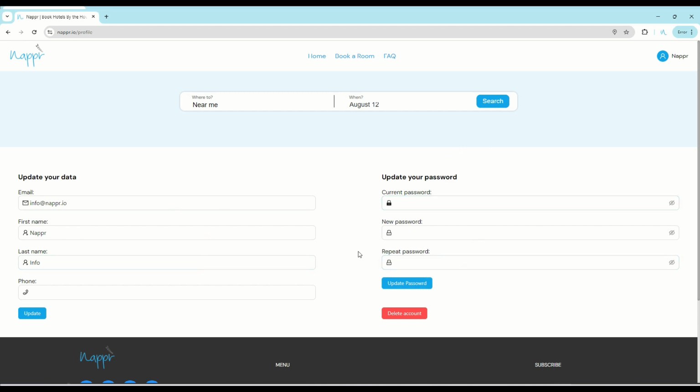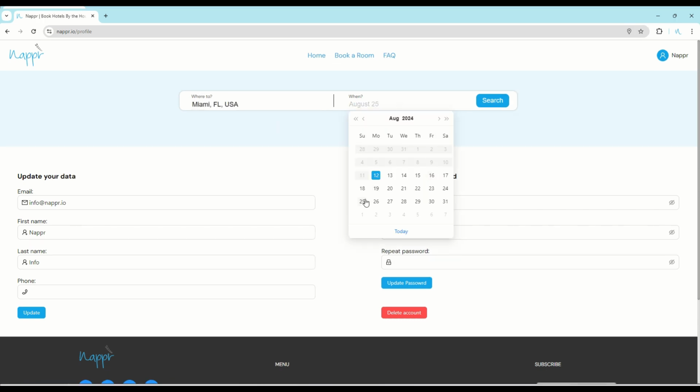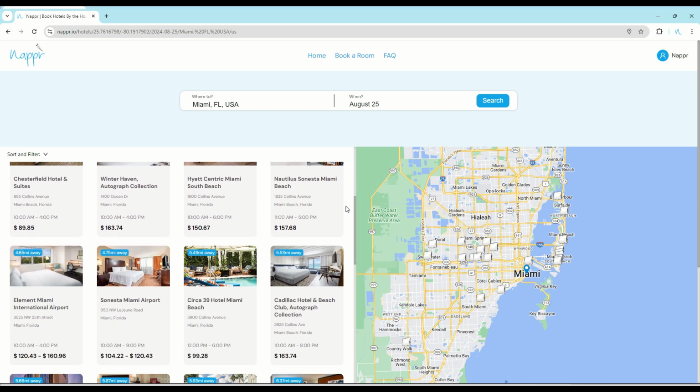If you'd like to search for hotels in other cities, please enter the name of the city and click Search. There are 26 hotels available in the Miami area, and you can scroll down and select your favorite.